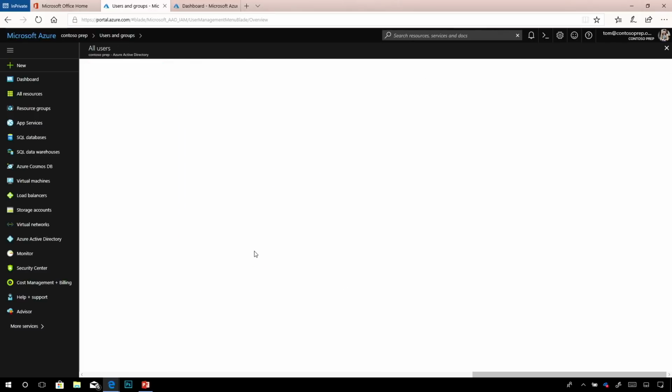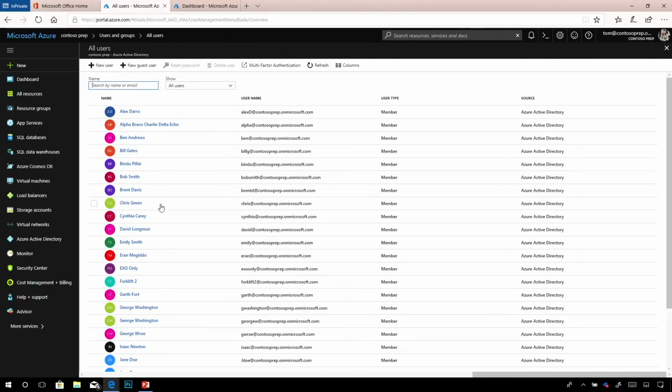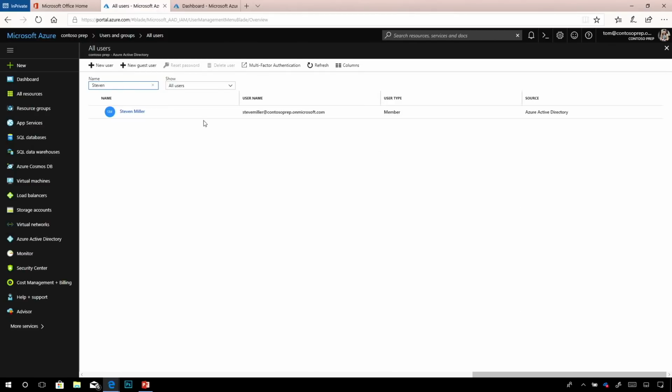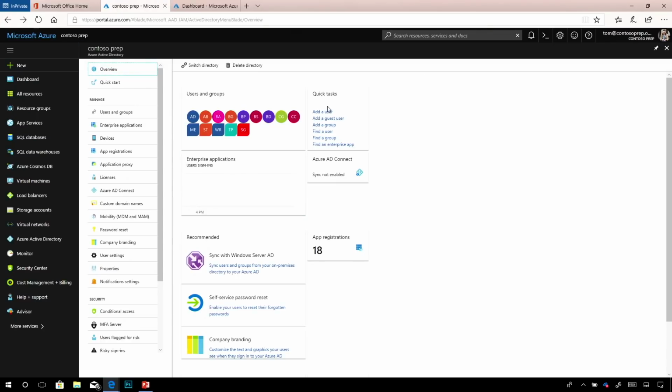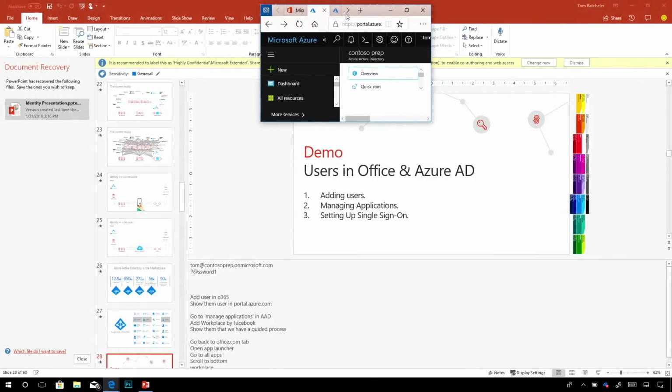Azure Active Directory. I'm going to go into my user list here, and I'm going to type Stephen. And there we go. We have Stephen Miller with his stephen.miller@contosoprep.onmicrosoft.com email address. And I can see that he's just a member. We didn't create him as a global admin. I can go and I can add users from here as well. I can add guest users. I can add a group. I can also find users, and I can take specific actions on those users as well.